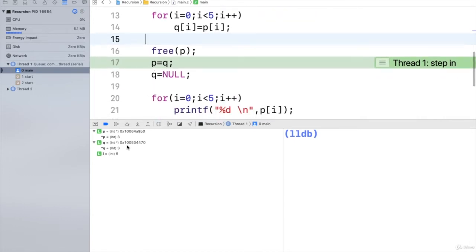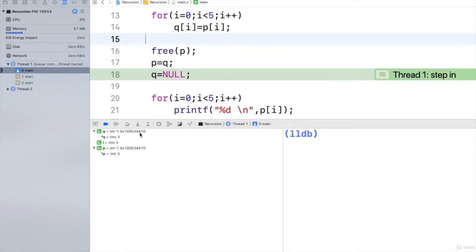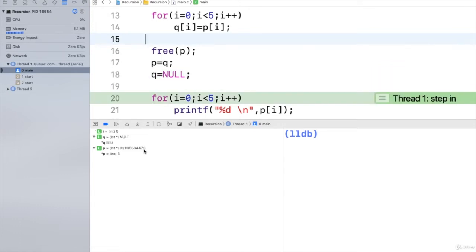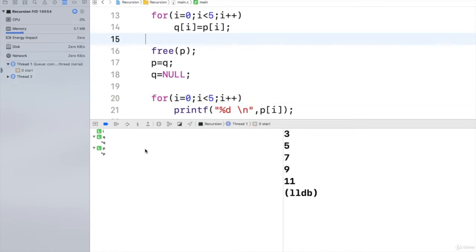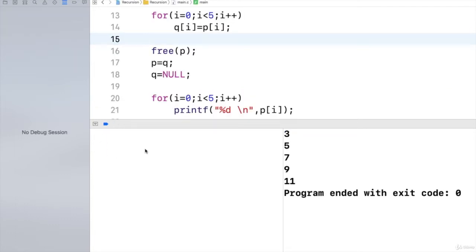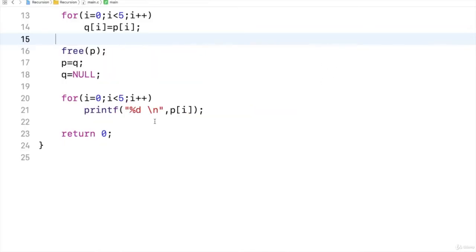Now next line, this is a very important line. P assign Q. So the address of Q will be given to P. That is, 470 will be given to P. Yes, P has address 470 and Q also has address 470. Now next line, Q becomes null and P is still pointing to the same address. So P is pointing to a new array. So when I print these values, they are printed using pointer P.